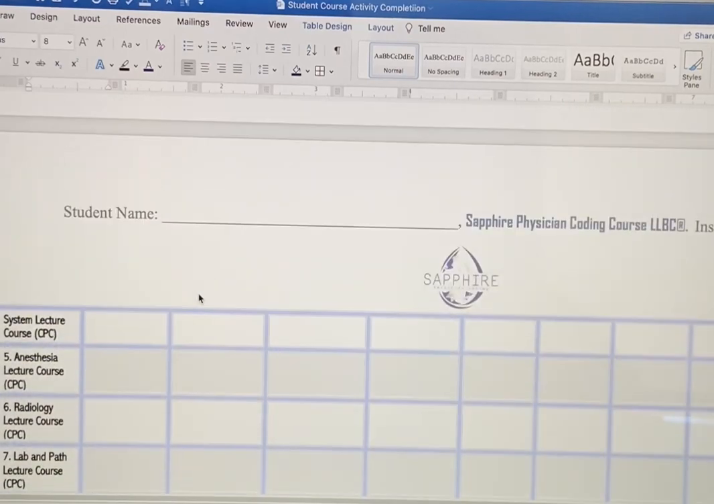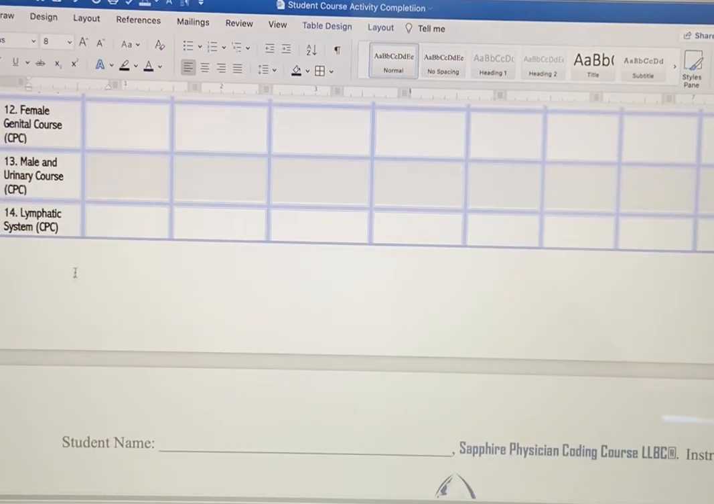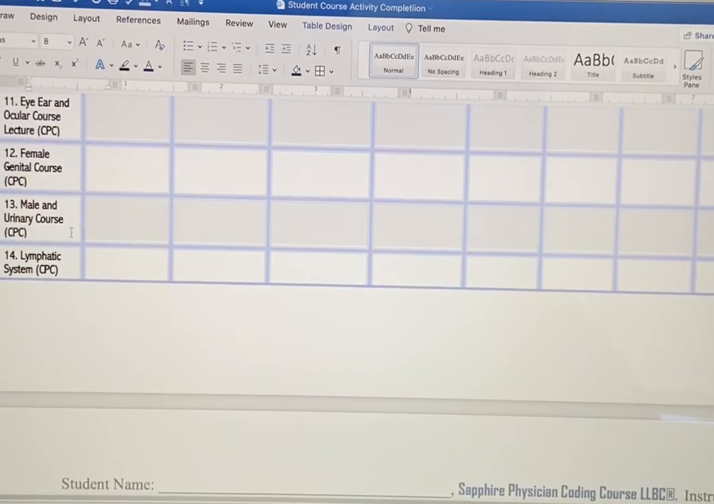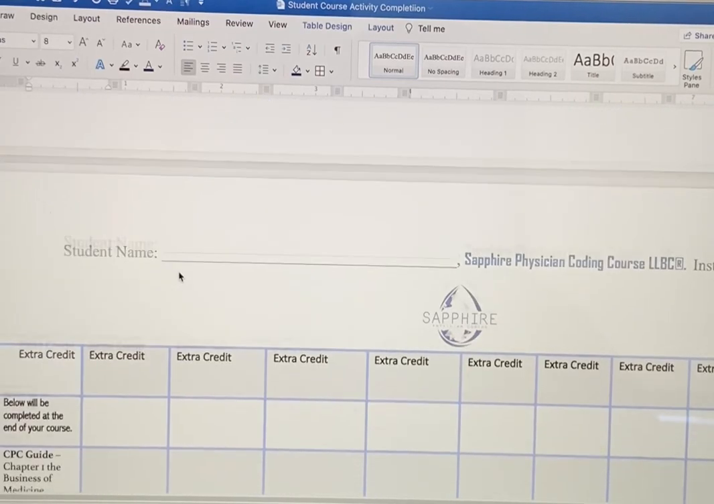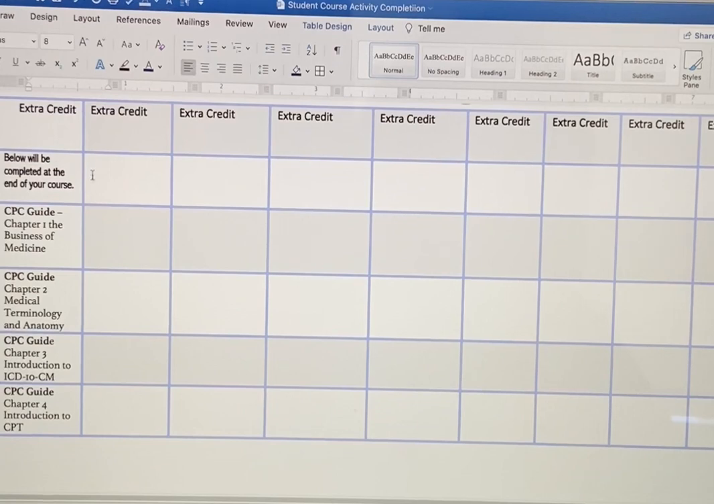You don't need to put your name on every sheet unless you want to. Lymphatic system, male urinary course. You guys know I just finished the male urinary course. If you want, you can go in there and get that. I did have an extra credit sheet. This is an extra credit sheet right here. This you actually can do because we're going to go over this.